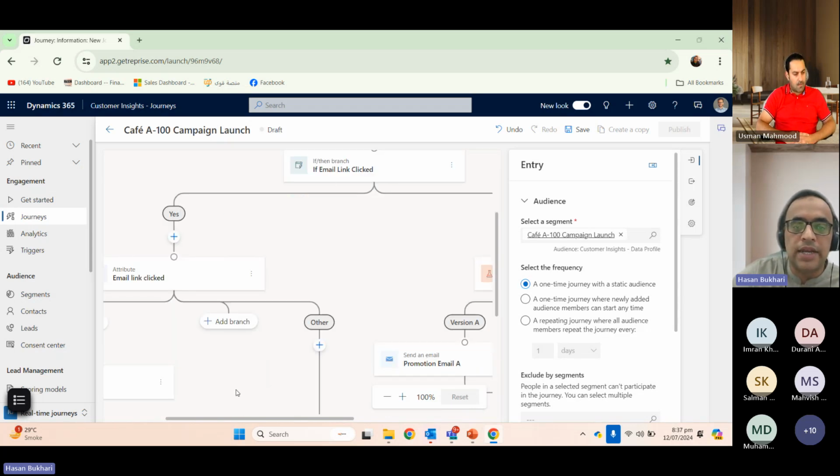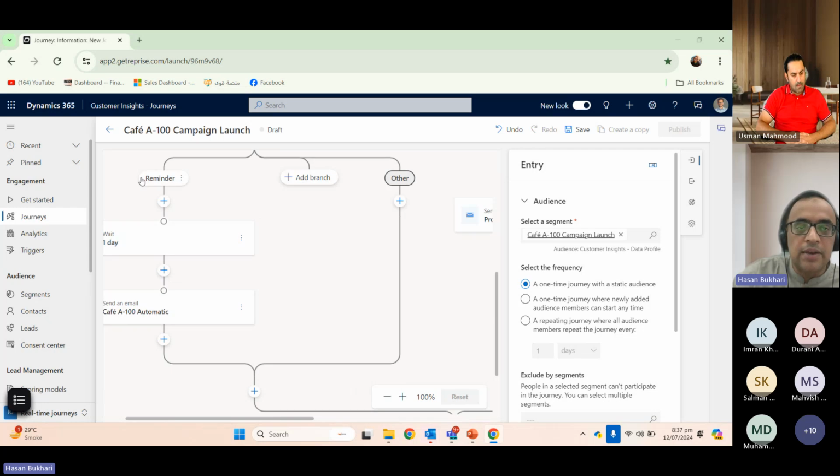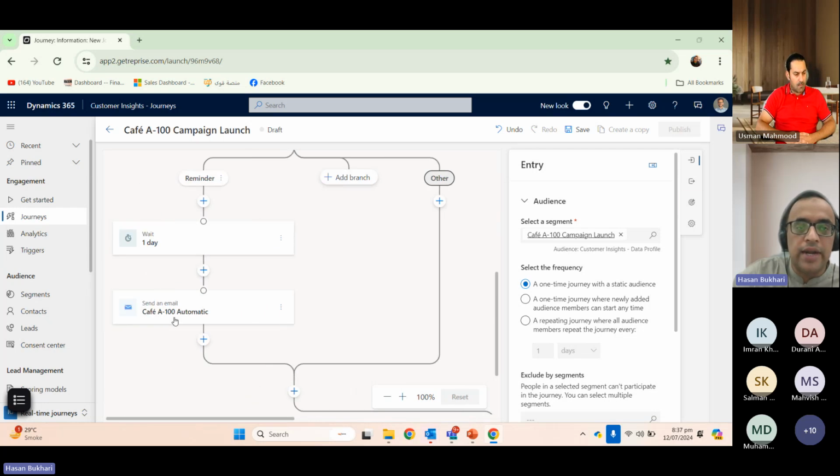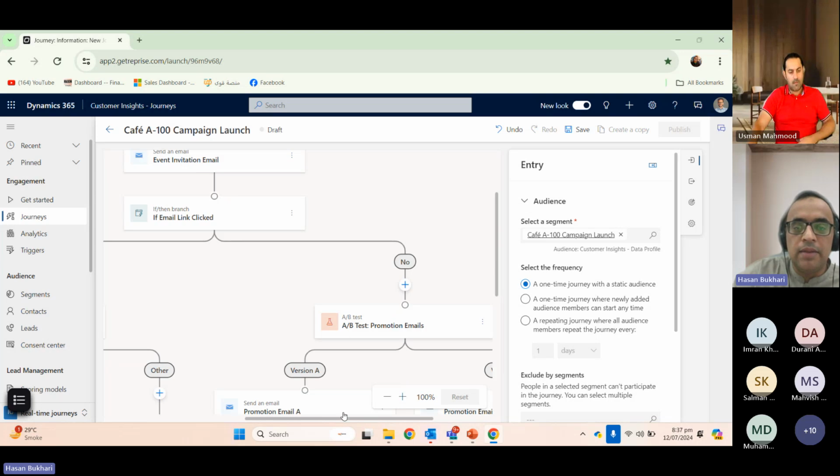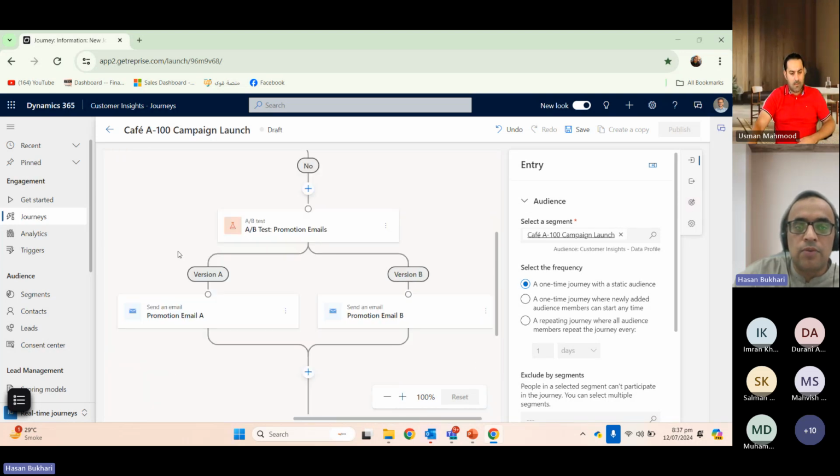So if the email is clicked, then there is a reminder, and then there is a wait for one day, and then there is a second email. And if they have not clicked the email, then there are two types of promotional email, promotional email A and promotional email B, and the audience will be different for each of these journeys.